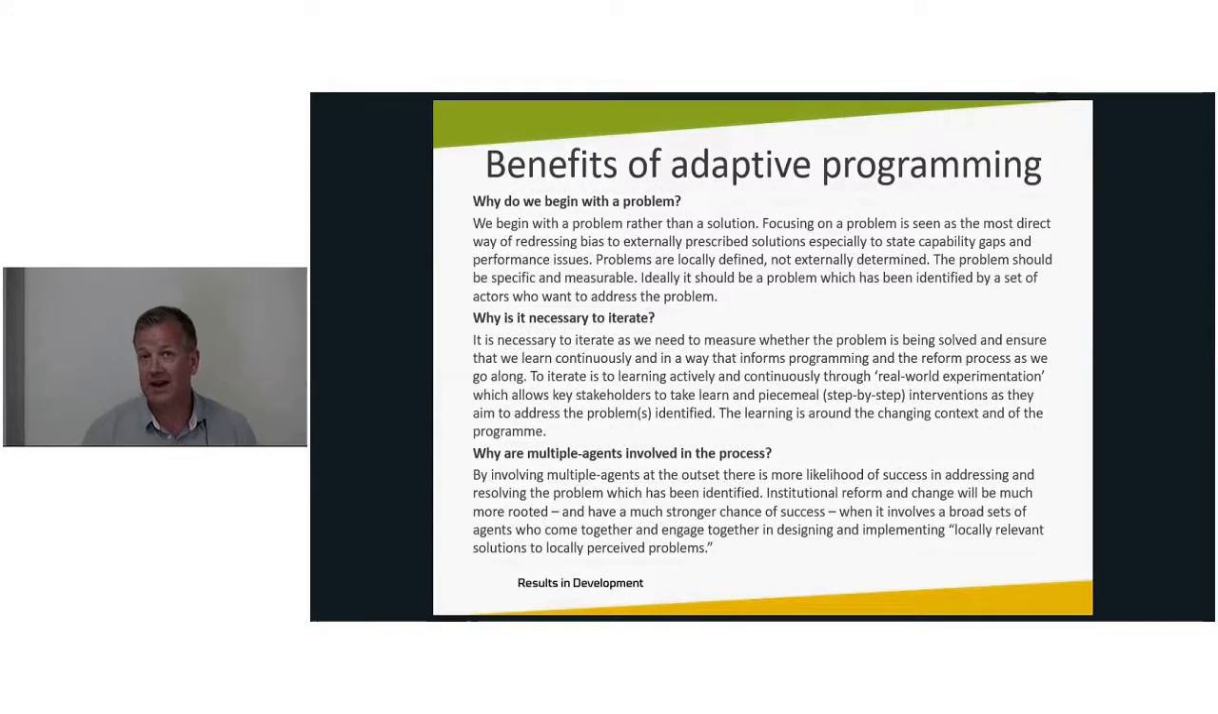The benefits of adaptive programming. So people talk a lot about the benefits of adaptive programming. Why do we begin with a problem? Well, we begin with a problem rather than a solution, as it's seen as the most direct way of redressing the bias of externally prescribed solutions, especially to state capability gaps and performance issues. So it's actually saying we're focusing on the problem that needs to be addressed, rather than saying we think that we have the solution, which comes from an external source, and sometimes from the north rather than the south.